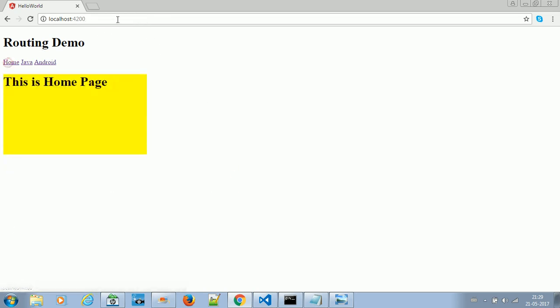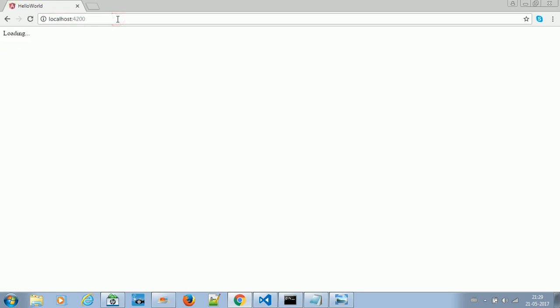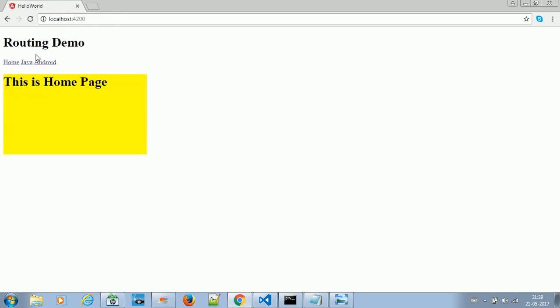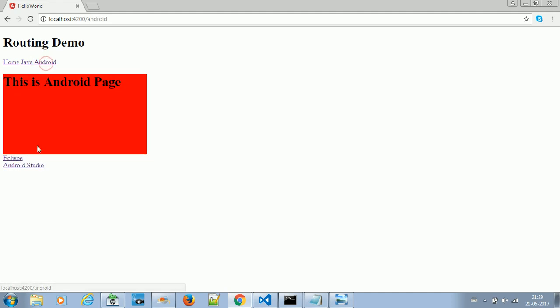Even if I go back to home and refresh it, and this time click on Android Studio instead of Eclipse, it comes fine. But after that it will not change, because I have taken it as a snapshot. So a snapshot we need to take if it is coming from a page, and after that this URL parameter will not change.